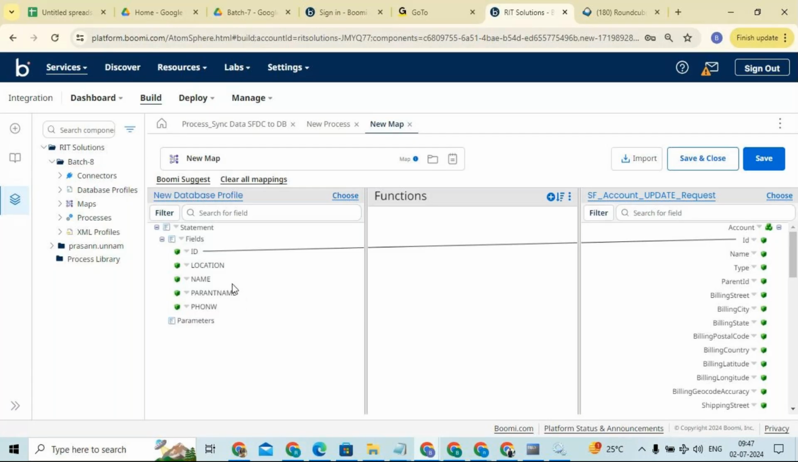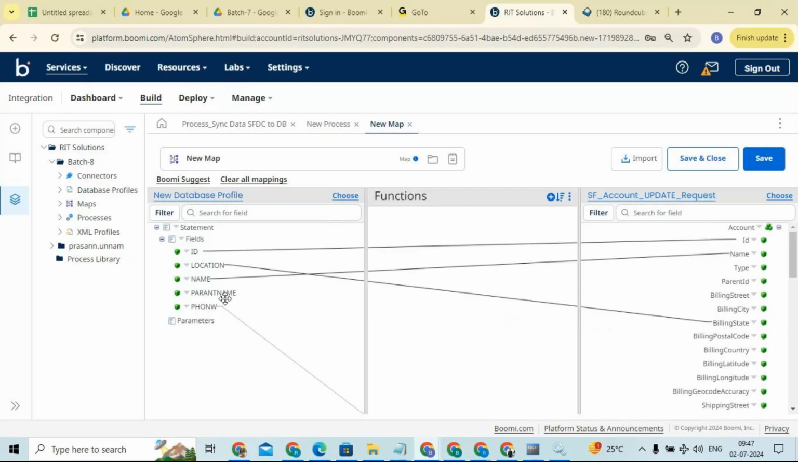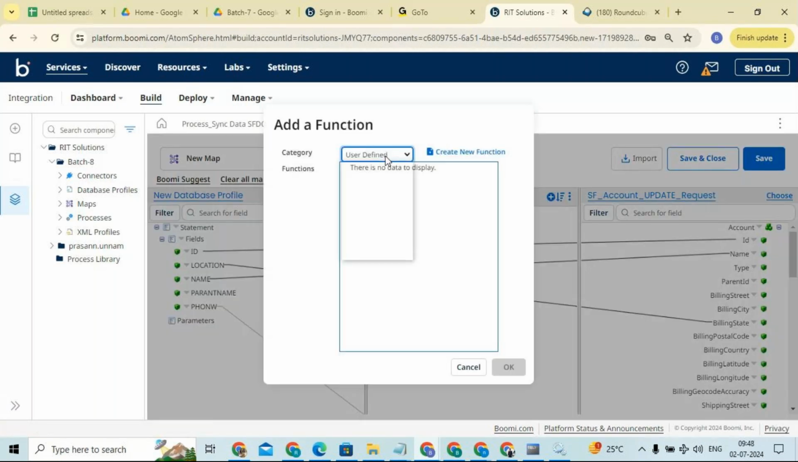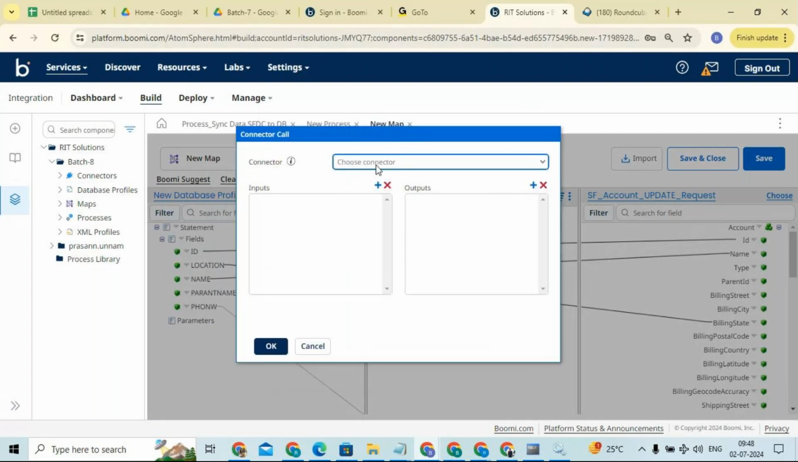Location to something like building, city, billing. Name to name. Phone number to phone. Now from where can we get the parent ID? Can we use a connector call? Intermediate. Yes. Now which connector do we need to use?